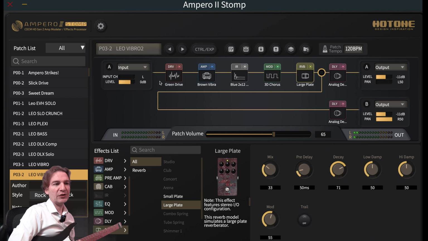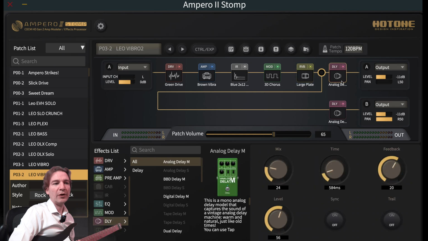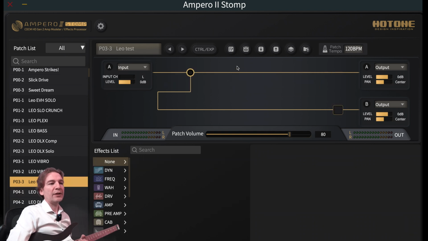As you may notice, here I have the guitar that goes through a Tube Screamer, a Vibrolux, an IR of a Blue Alnico, a chorus, a large plate, and then is split in two, and I have the same delay loaded with different times, and the first one goes on the left side and the second one goes on the right side. But let's go back to the test and let's try to build together the signal chain.